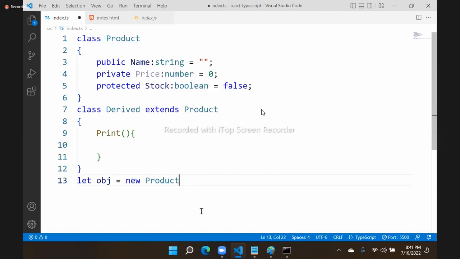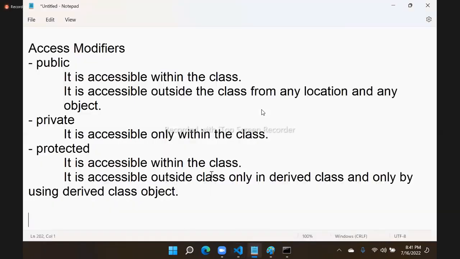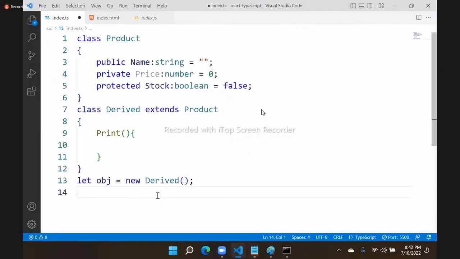Suppose you create here obj as a derived class object. Now which member is accessible? Again name only. Protected is not accessible because the rule is that it is accessible outside the class only in the derived class, and using a derived class object. It is a derived class object, but it is not in the derived class. Outside the derived class, you can access only name. Understood?